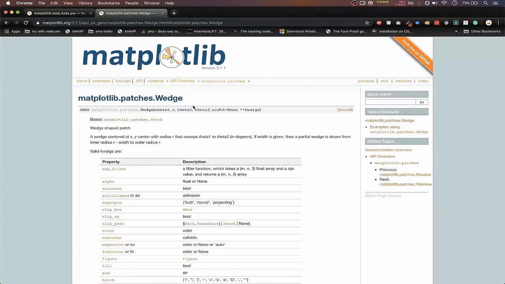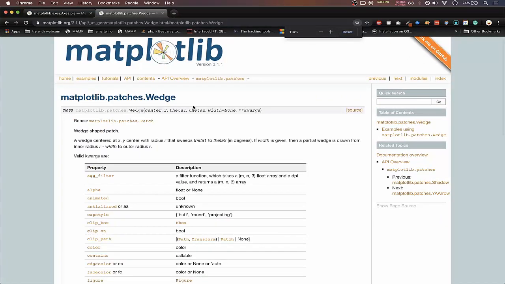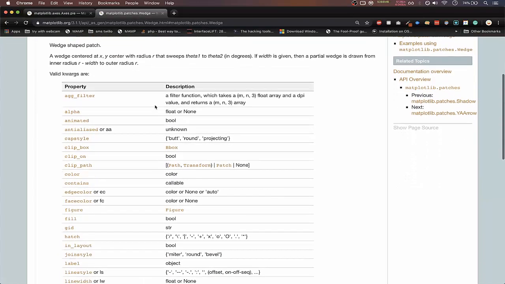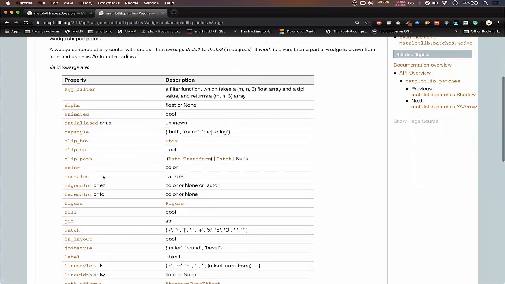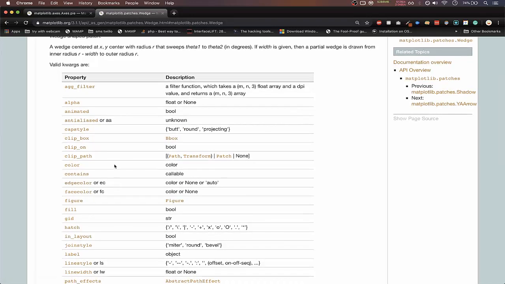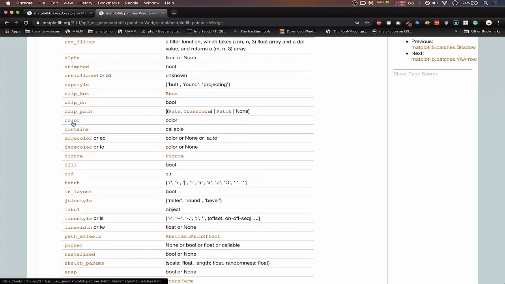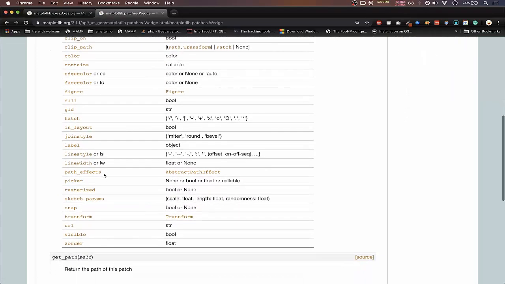So this is another page from the documentation where you can see the particular wedge function. So the different parameter it takes, like edgecolor we have seen. Then we have different parameters like linestyle, color. So you can try them out if you want.